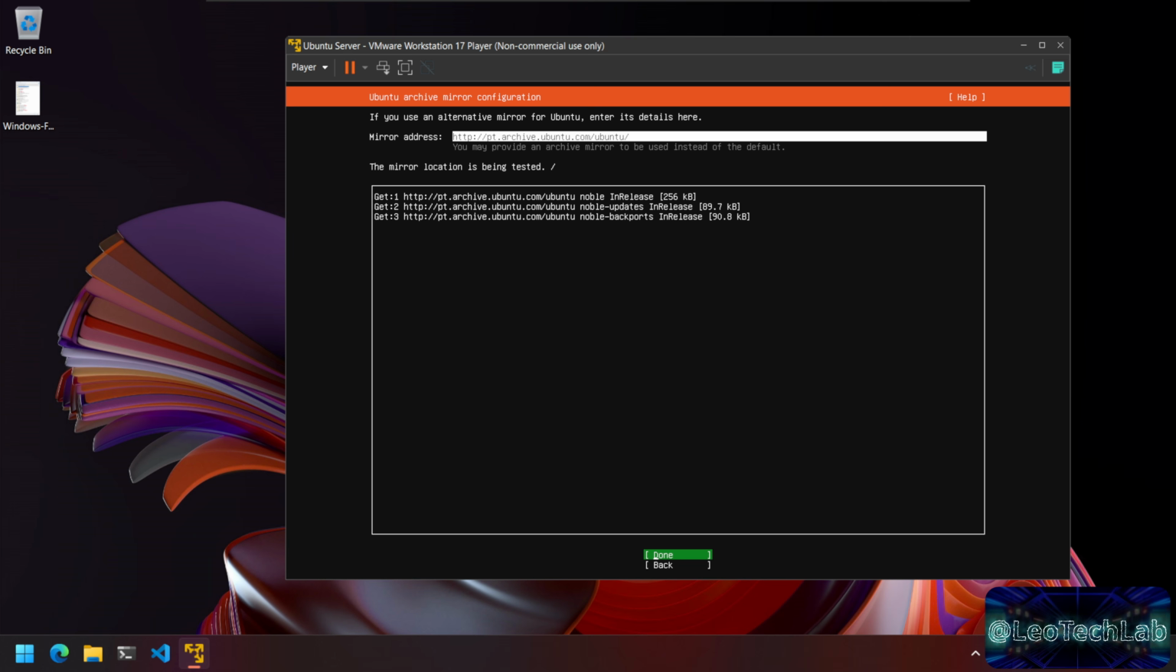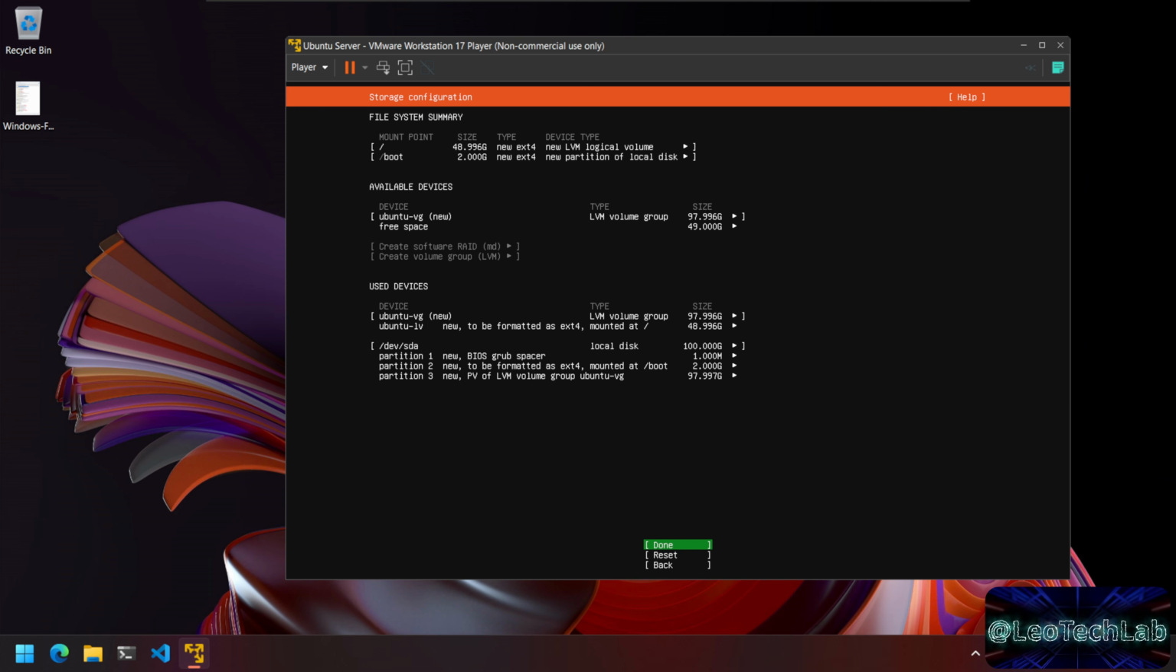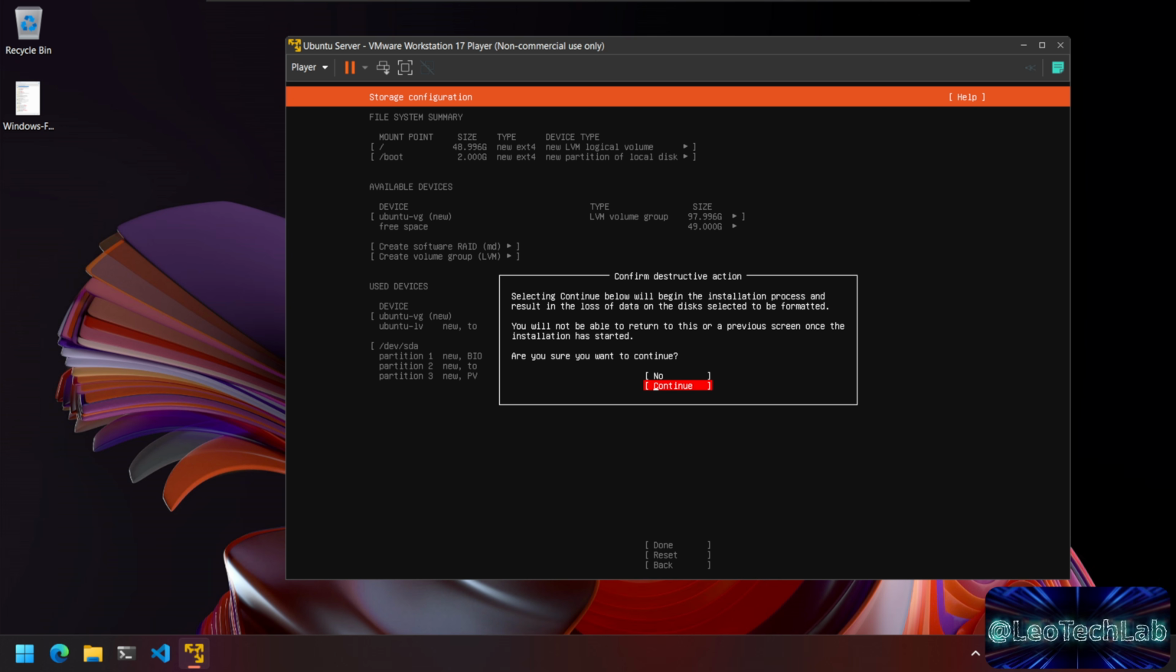Now it's testing the Ubuntu mirrors closest to Portugal. The tests have passed. Done. Okay, just leave it as it is. This is to set up and partition the disk. Just use the entire disk. Done. Here the same thing. Use the default partitions. Done.